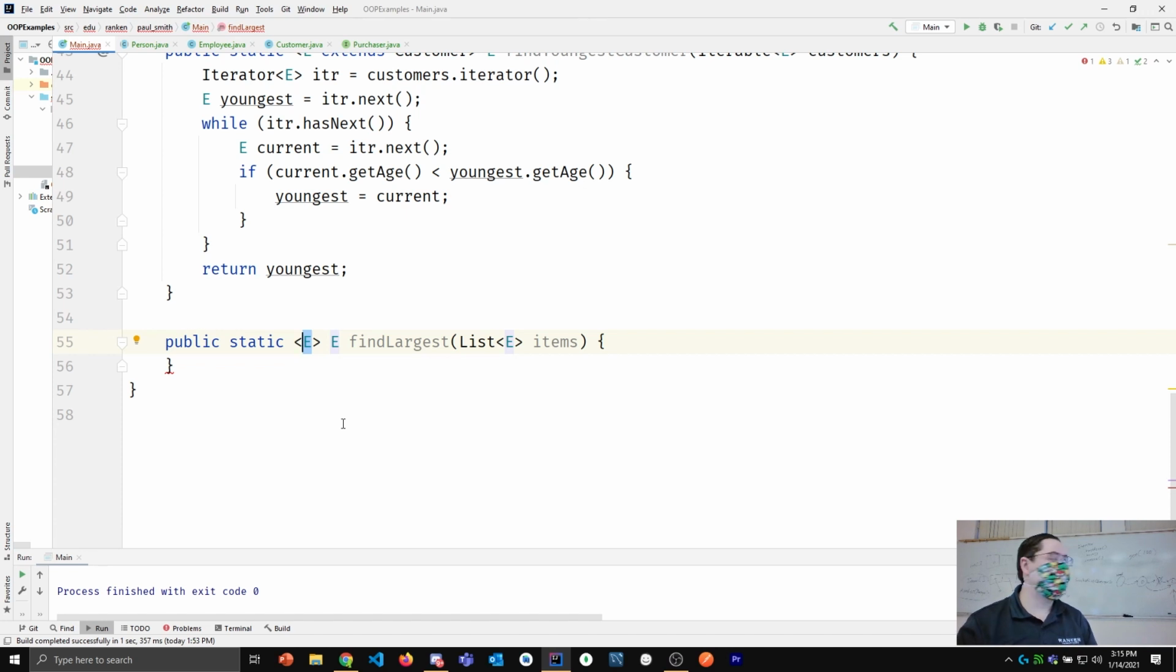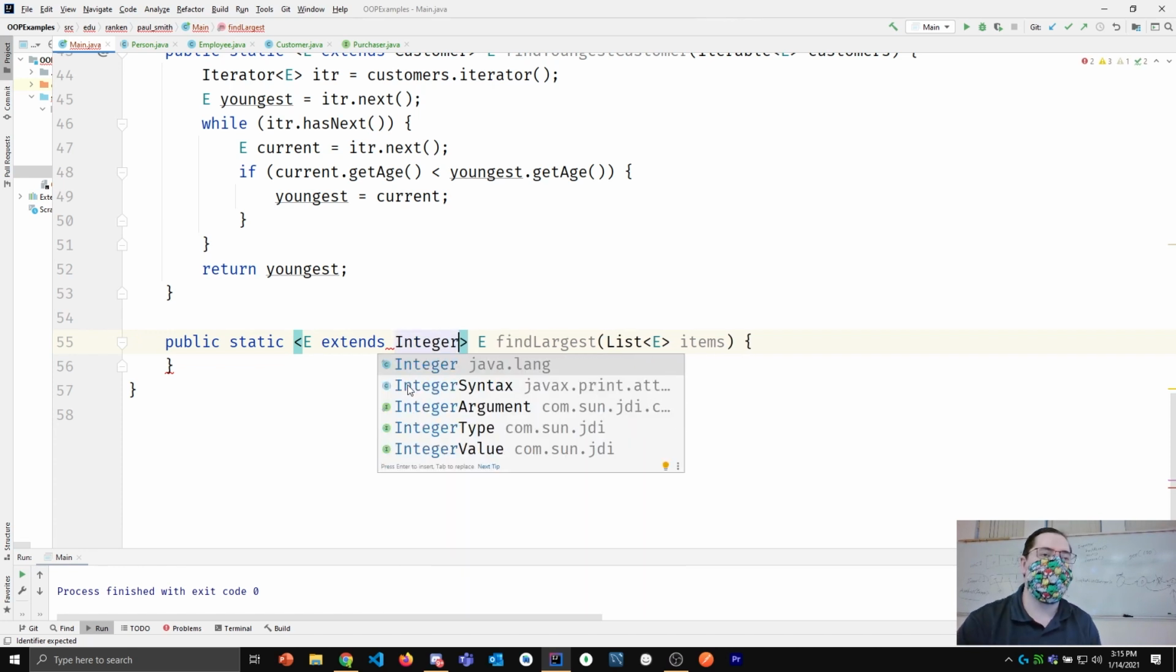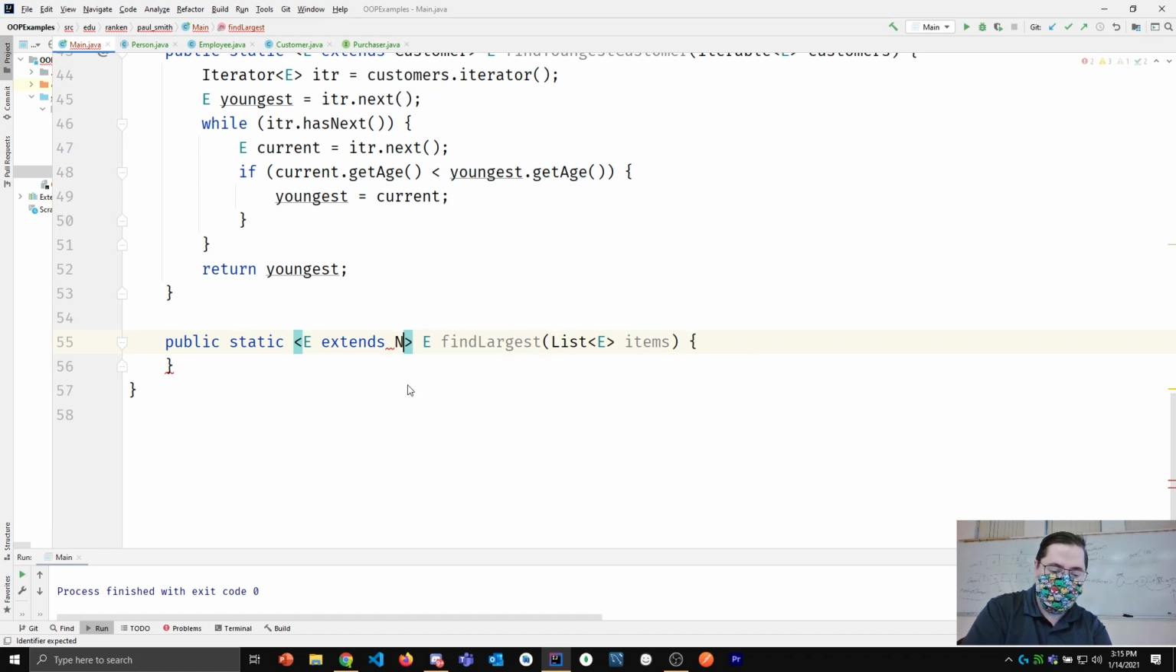So what should I say? Well, if I say this extends Integer, then it actually only works with integers. If you do some Googling, you can find out that an integer is a number, and a long is a number, and a double is a number, etc. So that would work with numbers. But what's not a number? A string, right? So if I say that, it'll work with numbers, but it won't work with strings.